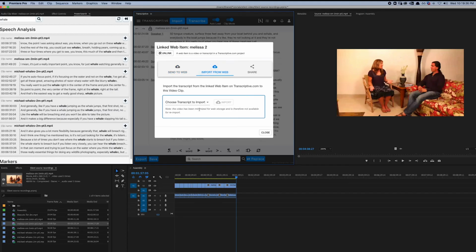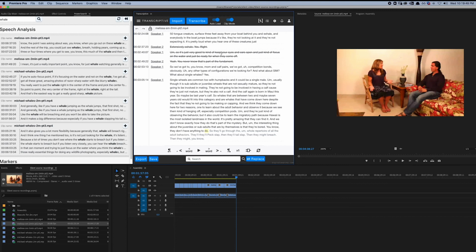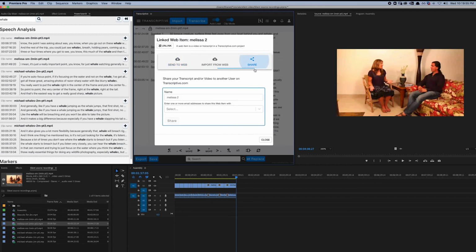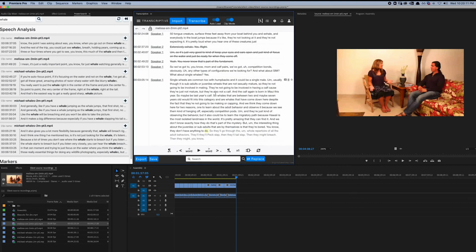you can import that and just select the one transcript. This is the transcript that's part of this web item. And if we import that, you'll see all the strike-through changes that I made. But then the real power is being able to then share this transcript with another user. And that is part of the share tab here. And then you just enter in the other user and you can work collaboratively on this transcript.